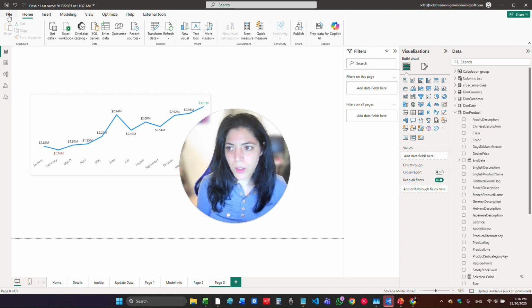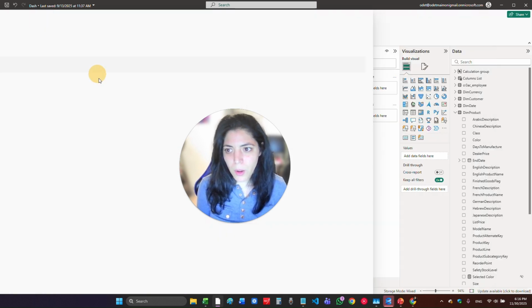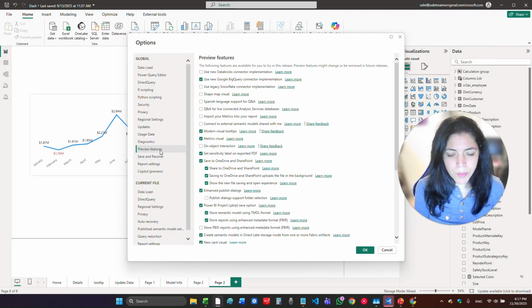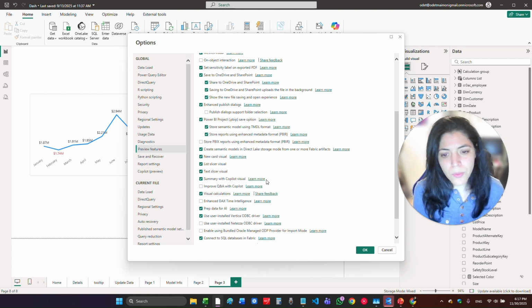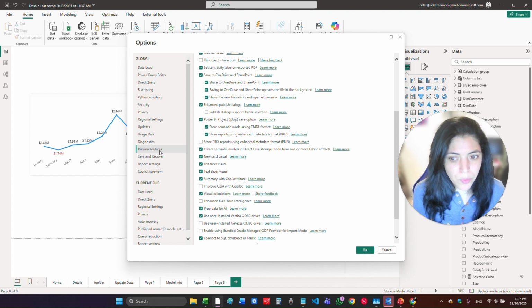After that, you can go to options. Here in preview features, you should enable the list slicer visual and the text slicer visual. These two visuals that I'm going to show you are kind of new. As you can see, they are still in preview features. So if you don't use preview features in the production environment, you shouldn't use them, but I'm going to show you how to use them for when they become generally available.